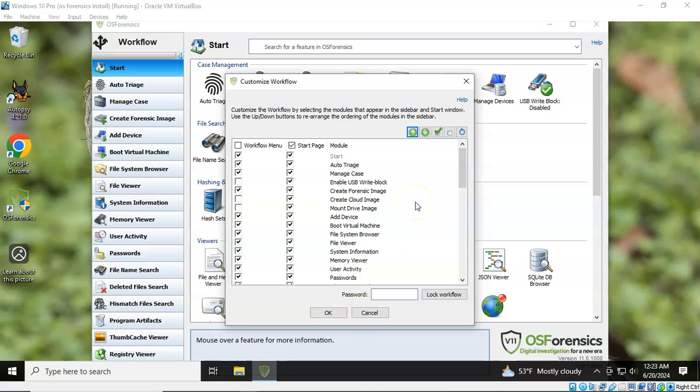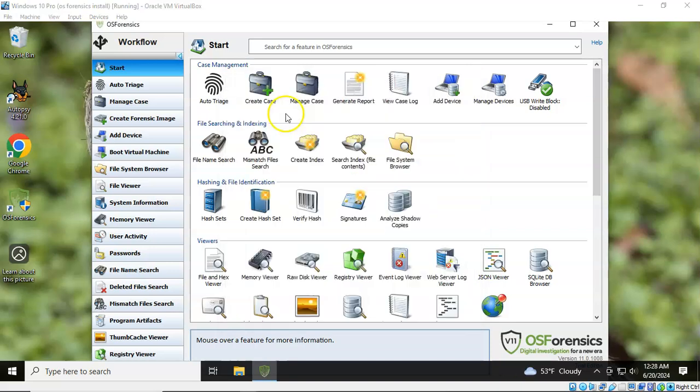You can relocate and you can organize the items as you see fit using the up and down arrows as you see here. You can select an item and then you can move it to wherever you want it on this particular workflow page. Before we can begin to work with OS Forensics, we need to create a case.